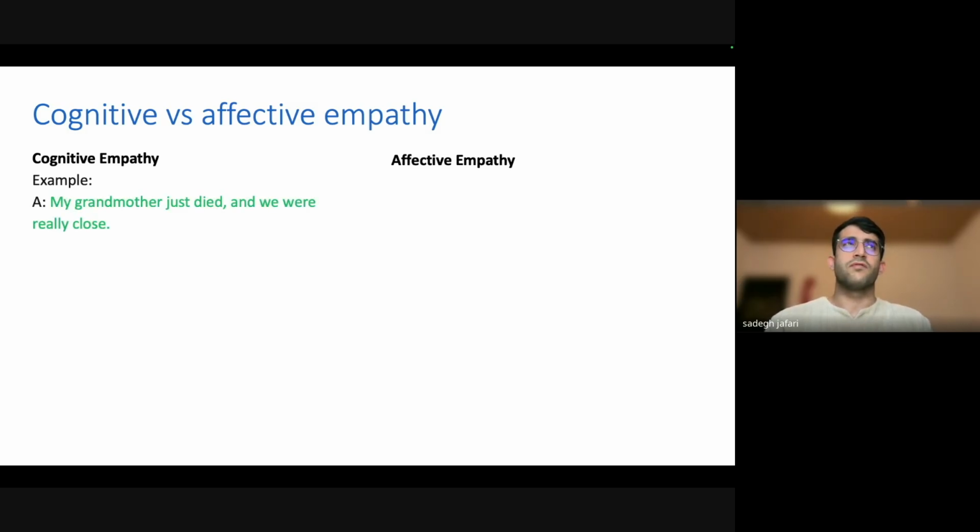For example, for cognitive empathy, if we have person A and he or she says that my grandmother just died and we were really close, and if our agent responds, "I'm sorry, I know you are sad and what you are going through is hard," it means it tried just to understand the situation, to show that the robot actually understands the situation.